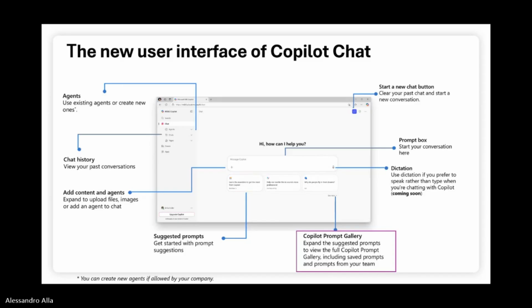Below the prompt box, you will see a series of rectangles. These are suggested prompts, for example, writing a text or email. And just below, you will see the tab See More, which takes you to the prompt gallery, a series of ready-to-use prompts available to everybody. Very useful, especially when interacting with AI tools for the first time, as they help you to write a good request and understand how best to interact with AI. We will explore this aspect later.